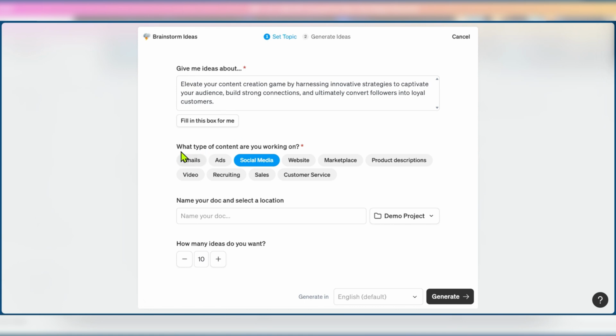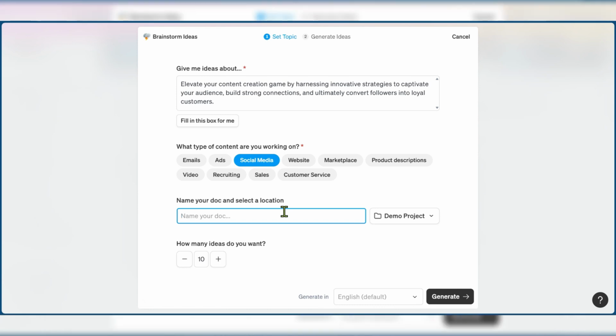So after we've done this, it says what type of content are you working on? So we have emails, ads, social media. So basically you get to choose from one of these options what you want to do. And here you have name your doc. So this is where you can get things organized right here on Blaze. So we're going to just say first project. But you can name it according to what you're doing. And then of course you have it under the demo project folder.